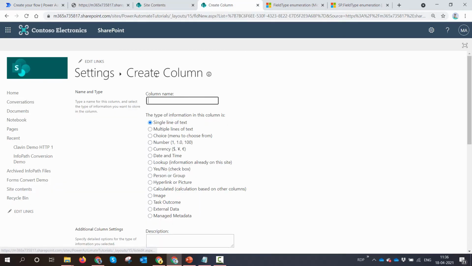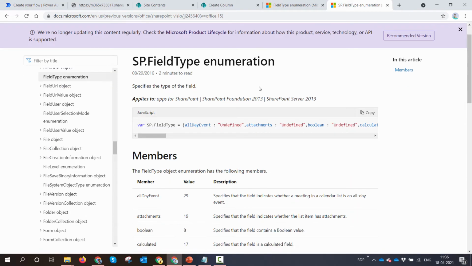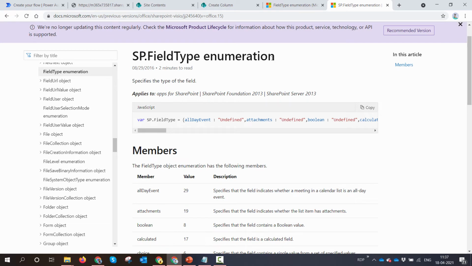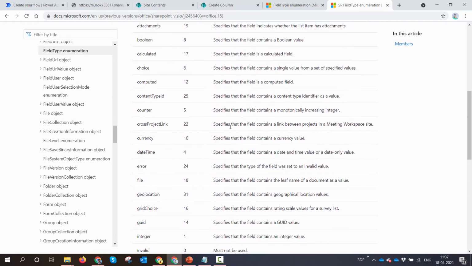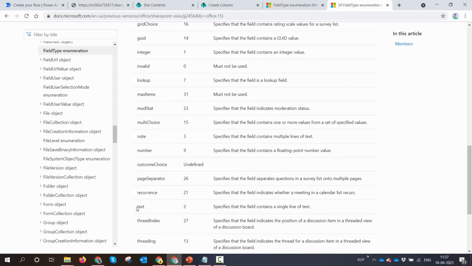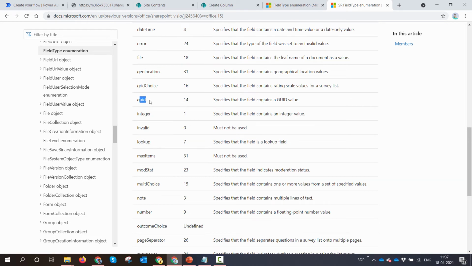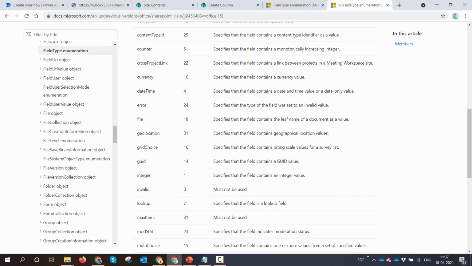Now you'll say, Clavin, I should type in single line of text, multi-line of text. How do you know that? What is 2 out here? So 2 is the column type enumeration. So if I go down and search for 2, you see 2 is a type of text column. So if you want to create a column of type GUID, you'll use 14. If you want to create date time, you'll use 4.